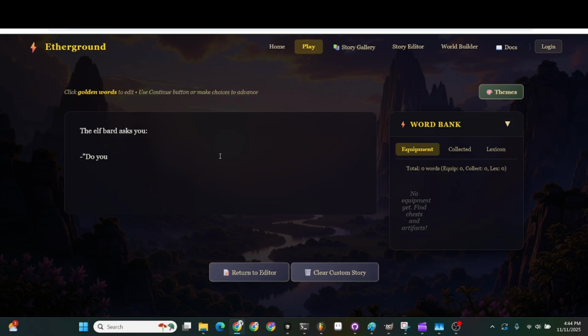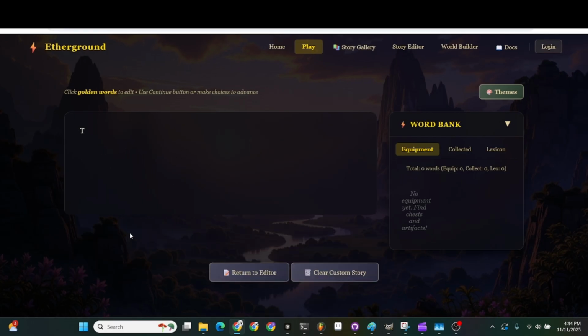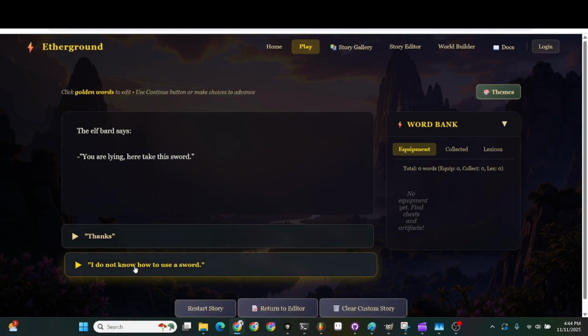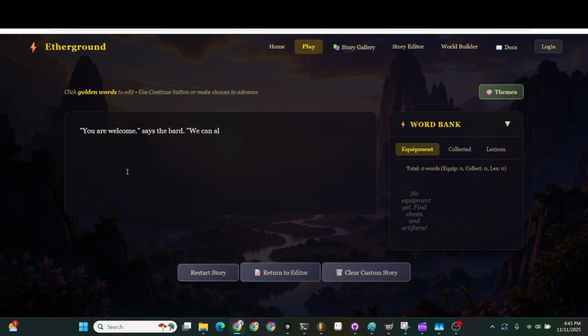Now I'm going to start again. Do you have a sword? Yes. The elf bard says you are lying. Here, take this sword. You can go to thanks or the other one. It doesn't matter. This is just a preview. And there you go. That's how you create a simple choice-based adventure.